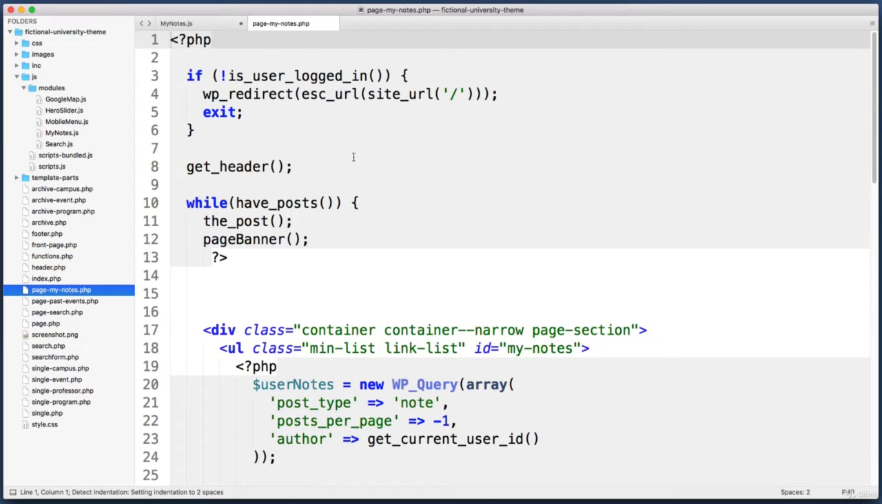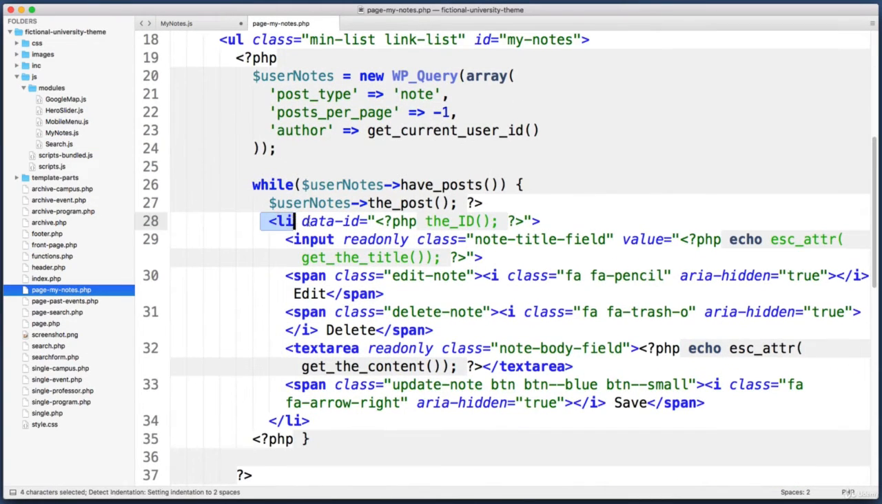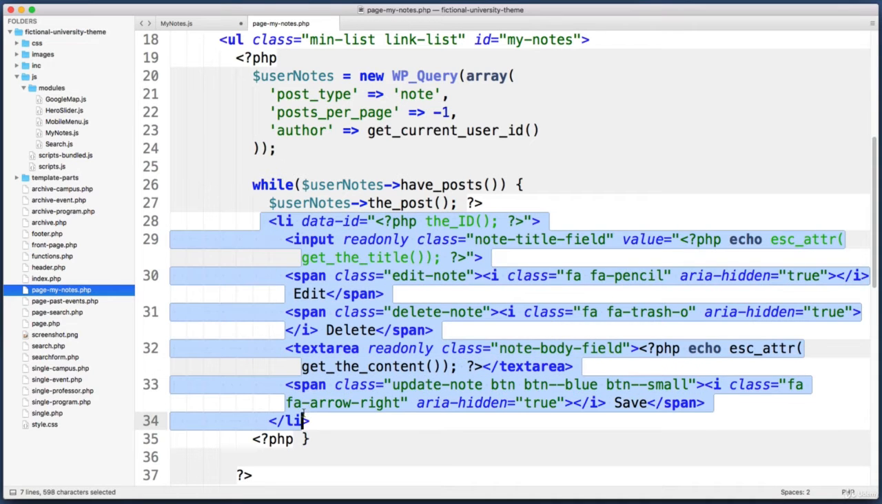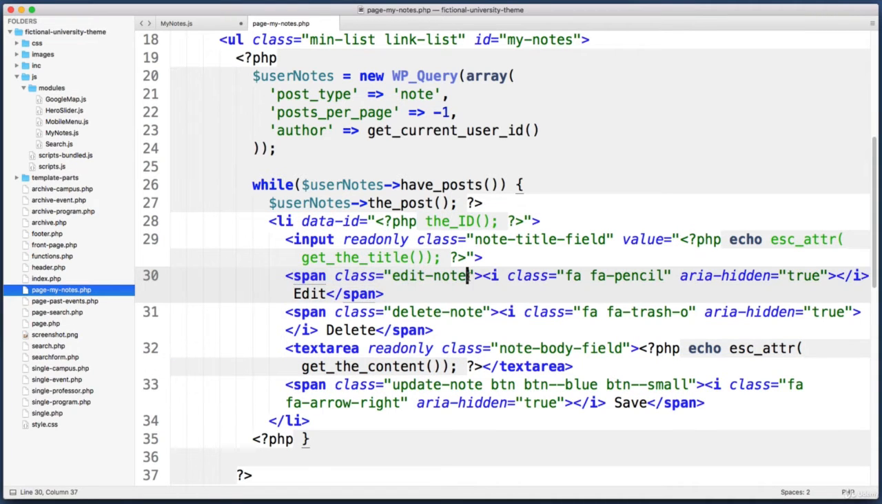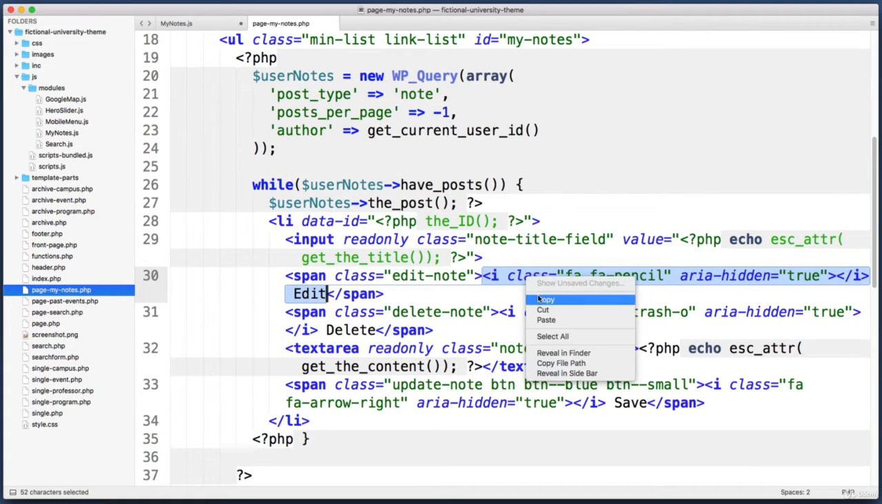page-mynotes.php, and if we scroll down to the list item for each note, here's the span that has a class of edit note, and why don't we just copy and paste the contents of this element? So we don't need the opening or closing span tags, but everything in between, in the middle. So basically the icon HTML and the word edit, let's copy that into our clipboard.